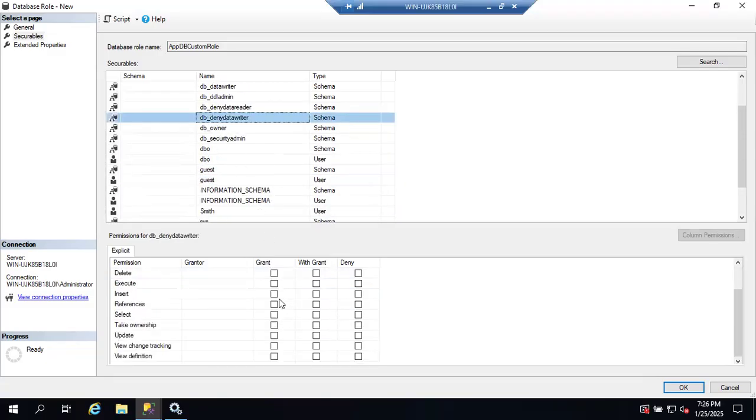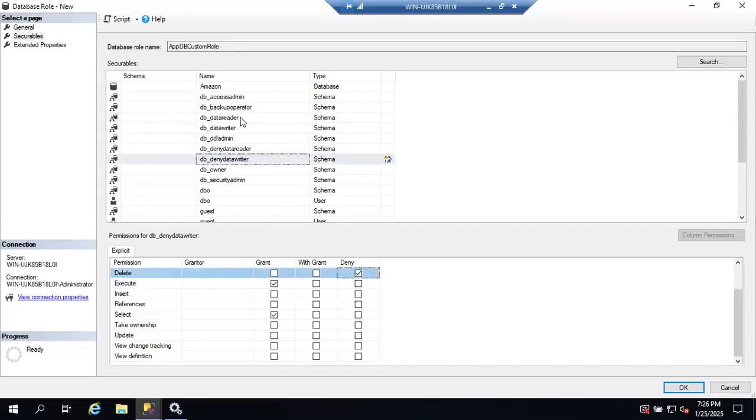You can grant or with grant, whatever you want, you can just select it and group it together. If you want, you can give execute permissions and all. Like that you can group them together, guys, and you can see the permissions, and then you just click OK.